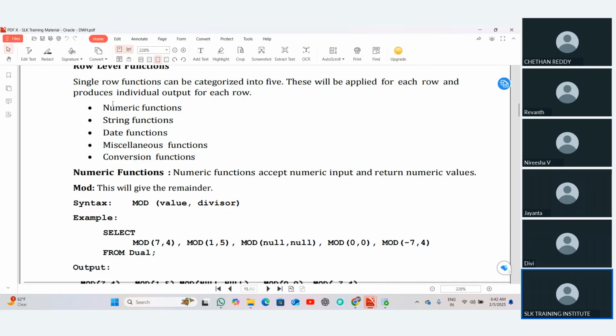String function means the function which is applied on top of a varchar column, string columns, right? Whenever we define a data type for a particular column as varchar2, and on top of that column we apply any kind of function, we call it a string function. Similarly, date functions. It's the same: a function applied on top of a column with a date data type.